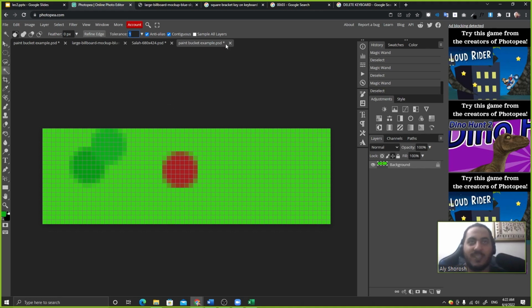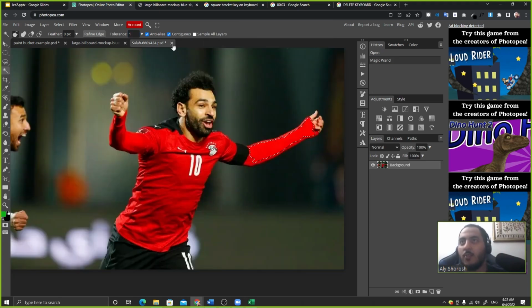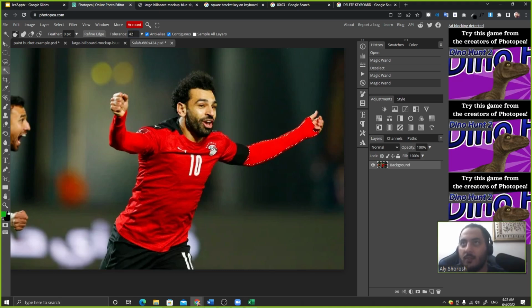Okay, I will assume that it's good, inshallah. Okay, now if we made the tolerance 1, and let's make Control D and let's take the magic wand tool and let's make the tolerance 1 and click here. Okay, it will only select this area. What if I made it like 42 and click here? It will take this area. What if I made it like 60 and Control D? Let's make it. It actually took most of the red color.